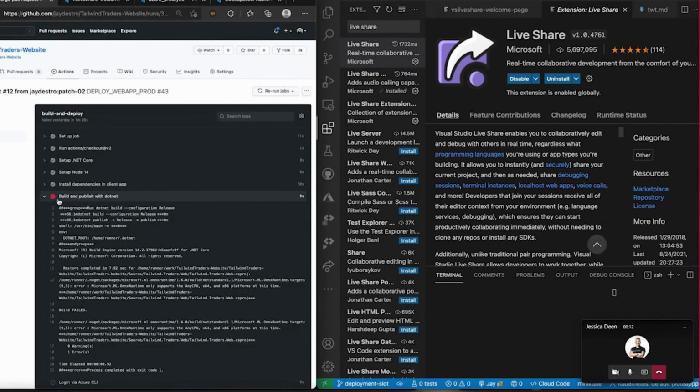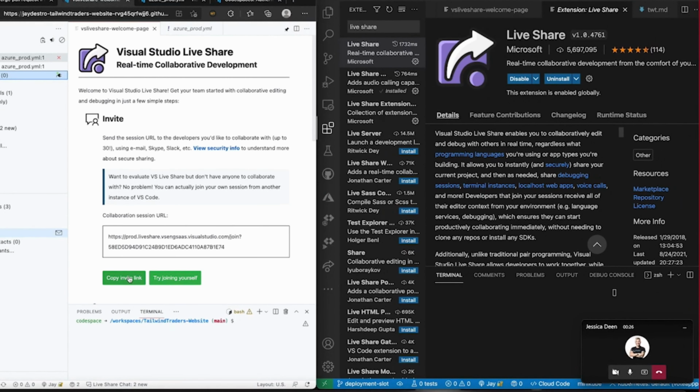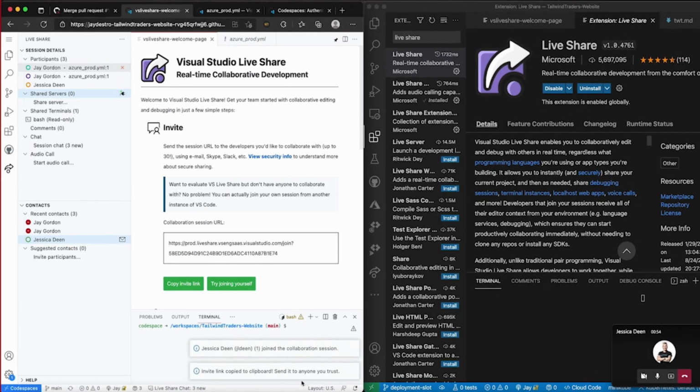I've been working with this company called Tailwind Traders. And if you take a look right here, you can see that I've got this part within build and publish with .NET in my workflow file. For some reason, I'm getting this build failure. So I was curious if we could use a Live Share session and see if we can troubleshoot it together.